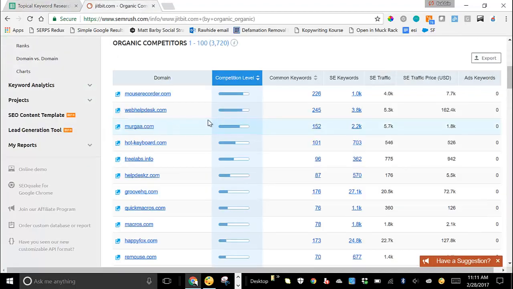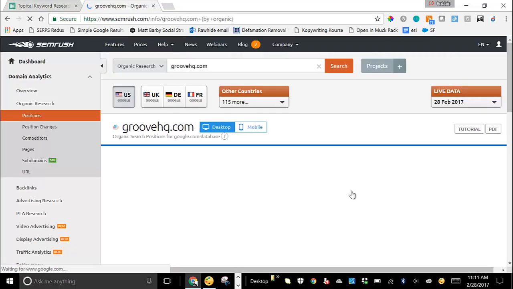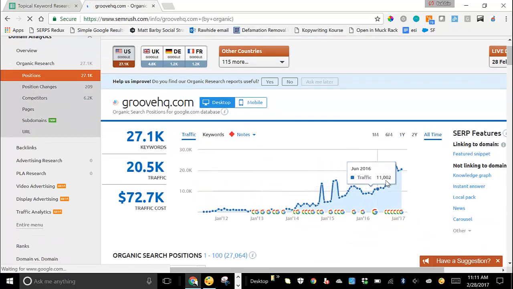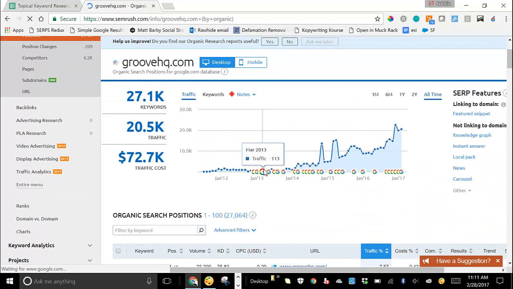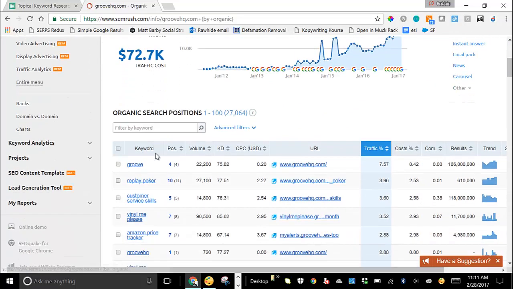All right, so coming back over here, let's have a look at Groov HQ. We'll click on their search engine keywords. And this will bring us into the organic search positions report. We can see their organic traffic is trending up over time, which is a really good sign. This is a good target. Again, 27,000 keywords are driving traffic.